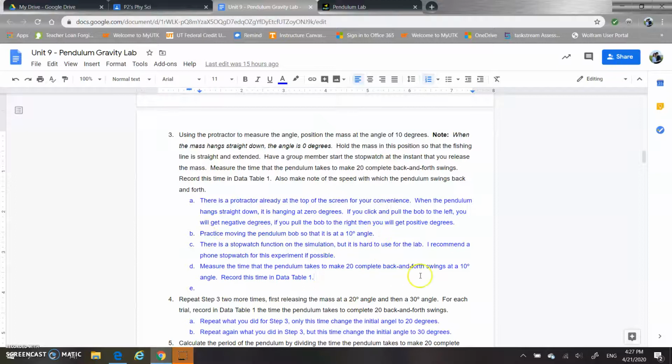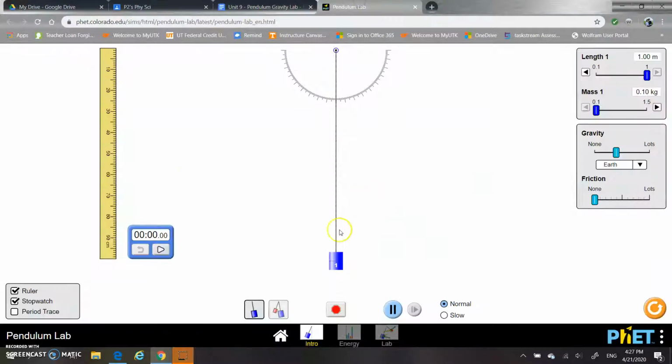I ask you to practice moving the pendulum bob so that it's at a 10-degree angle. When you move it, the tiny first dash is 5, so our first larger dash is 10. When you release it, it starts to swing back and forth, and because it's frictionless, it will go on forever. Just practice bringing it to that 10 mark so you can get a feel for where things are.